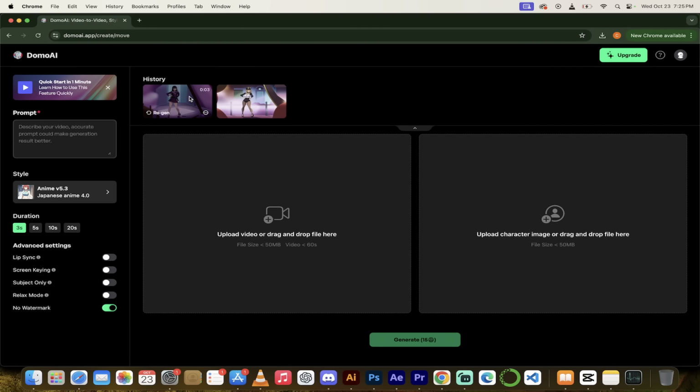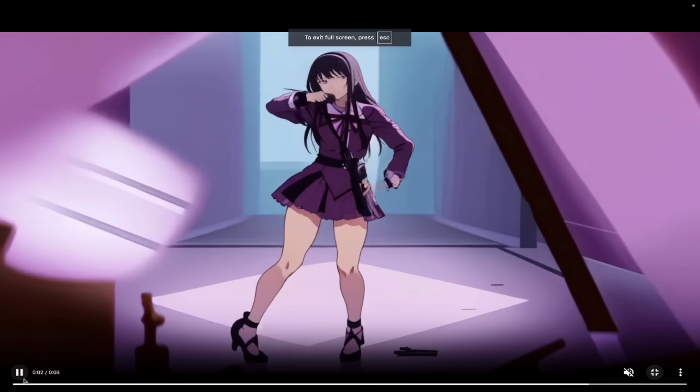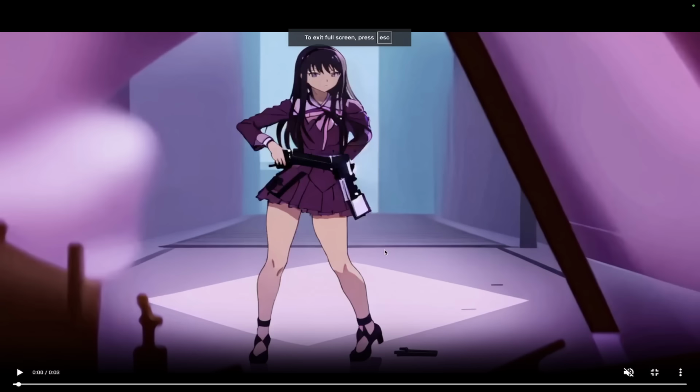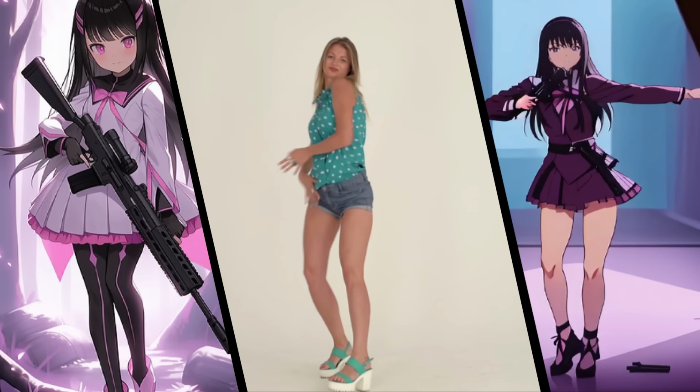Check this out here. Look at this here. We're just going to show you an example. This is an anime girl doing some dancing, but here's the thing. This was made from an image and a reference video. So let me show you what I'm talking about here. I'm just going to zip out of that there.